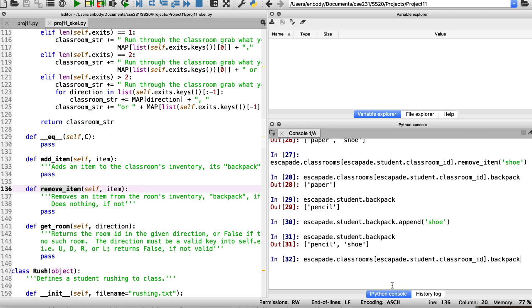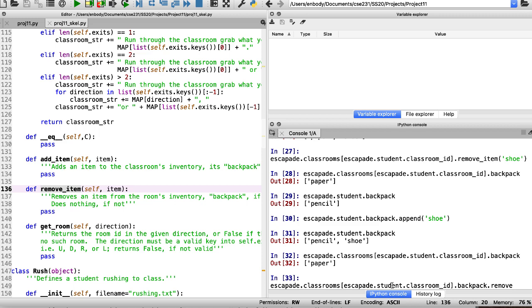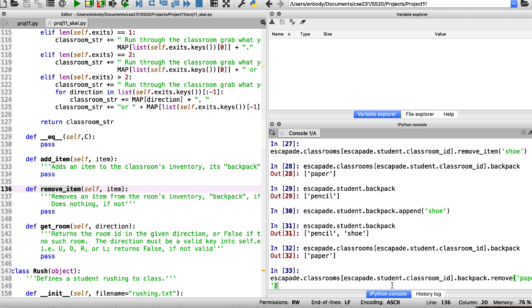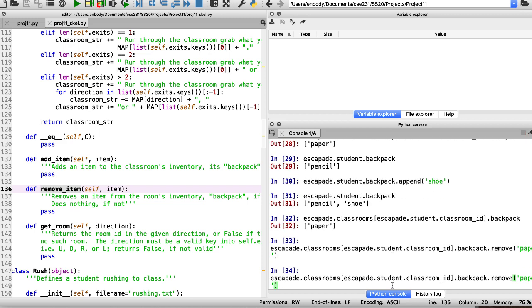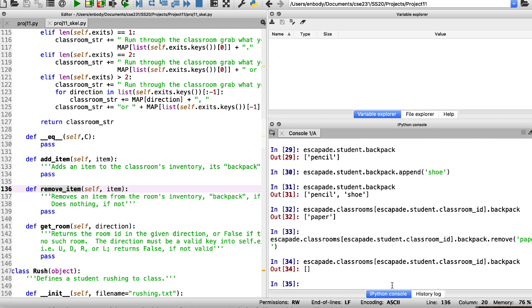Then if I go back and I look at a backpack for a particular classroom, that's a backpack. That's just a list. I can then remove something from there. There's a paper in there, so I can remove. Then when I look at it, the backpack is empty. So now, what did I just do? I just showed you how to do remove item in a classroom.